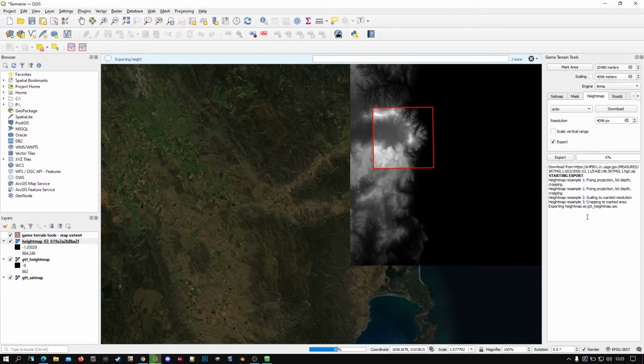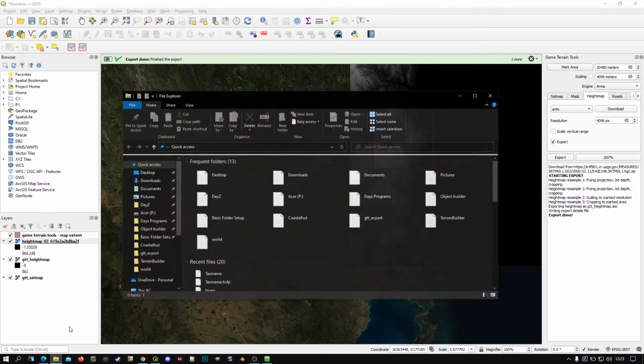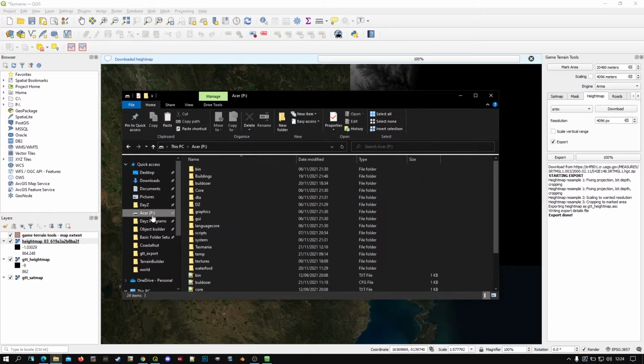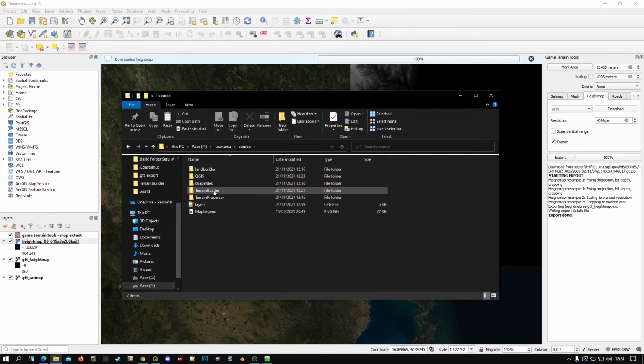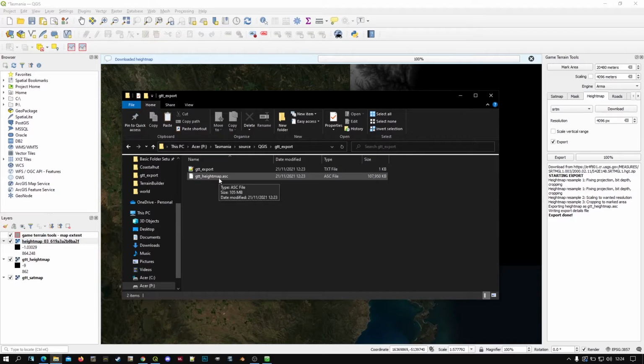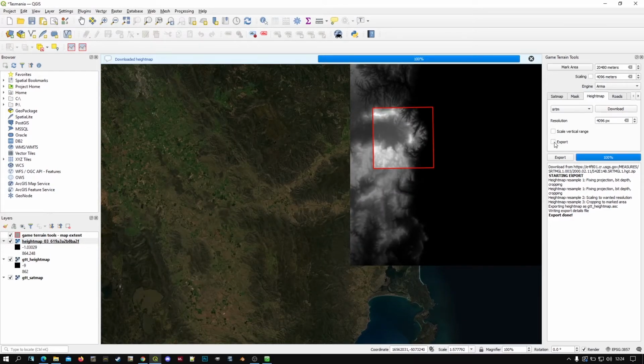Just wait for this one to finish. Okay, export done. As I said, pop it to the P drive, it doesn't hurt just to check. P drive, map name, source, QGIS, and you should now have the GTT export folder. There you go, that's your height map. Untick, and then I tend to do the roads next.